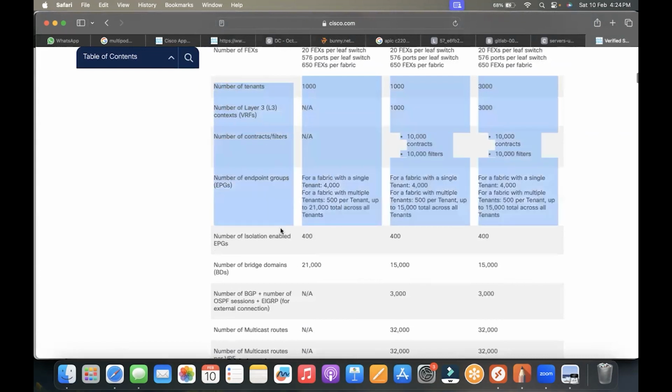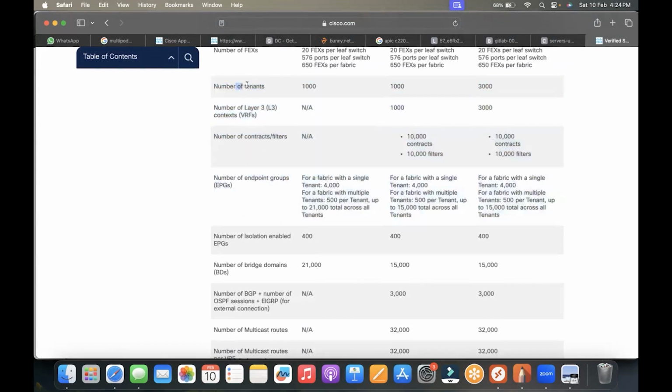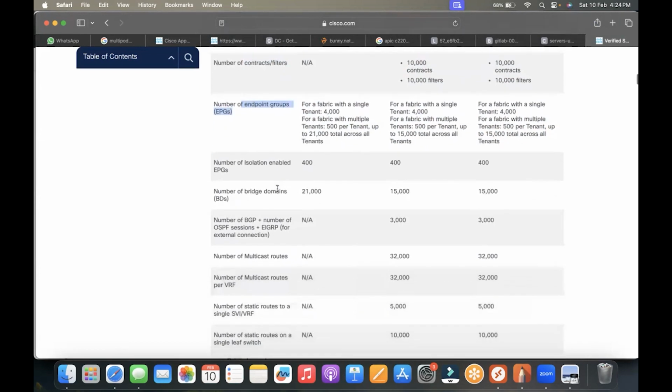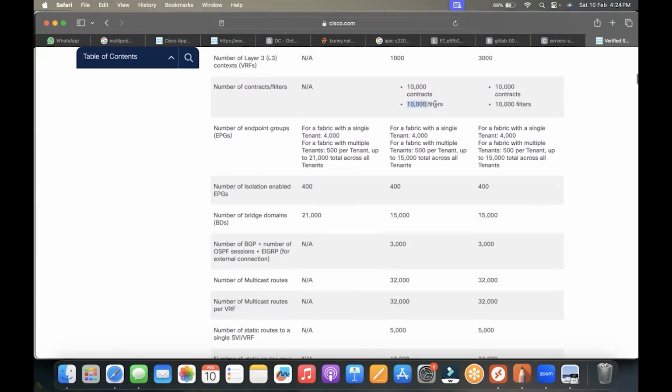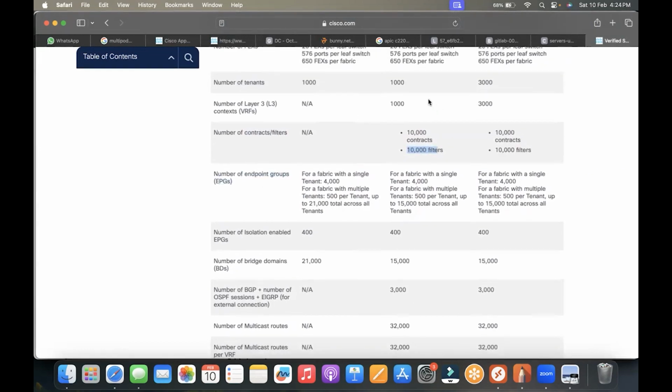I'll talk about this. You will be creating a lot of tenants and VRFs, contracts and filters, EPGs, very, very important configurations. All of these are logical configurations. These are all, I would say, policies. So how many such policies you can create, that is also mentioned to you, right? How many tenants you can have? 1,000. Yeah.